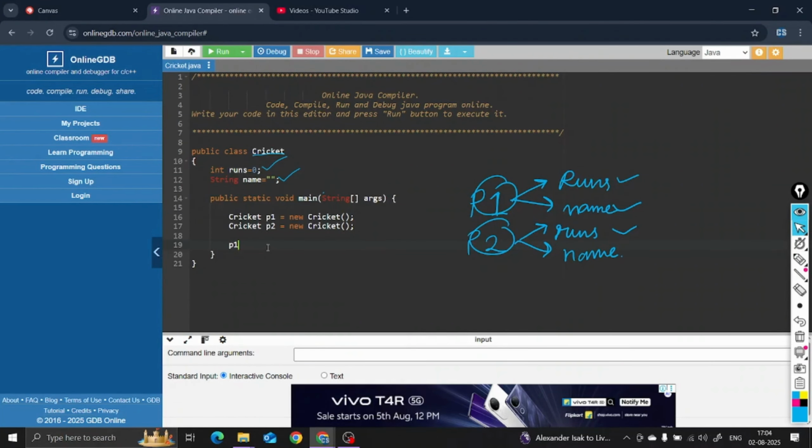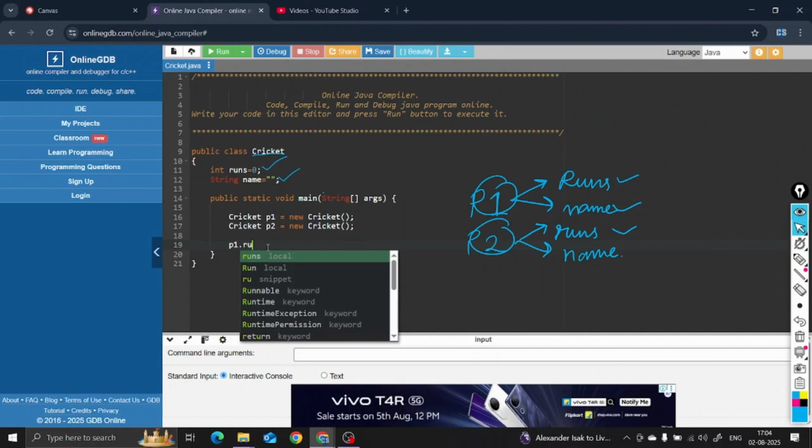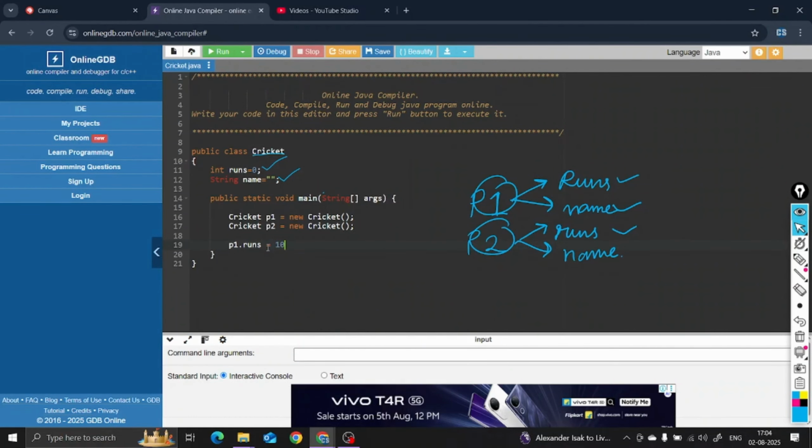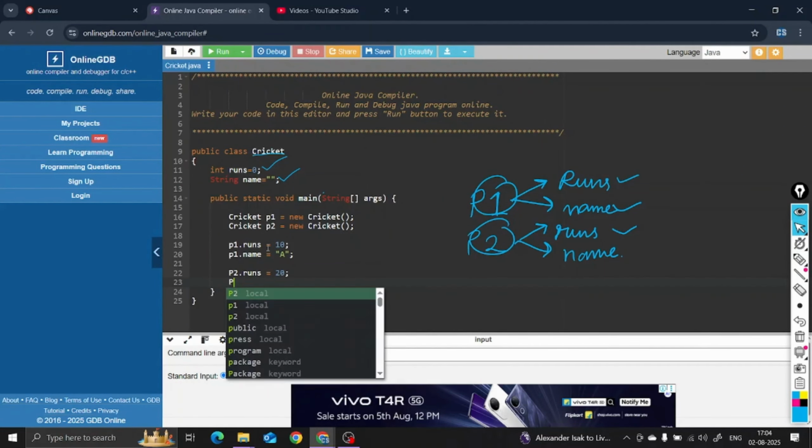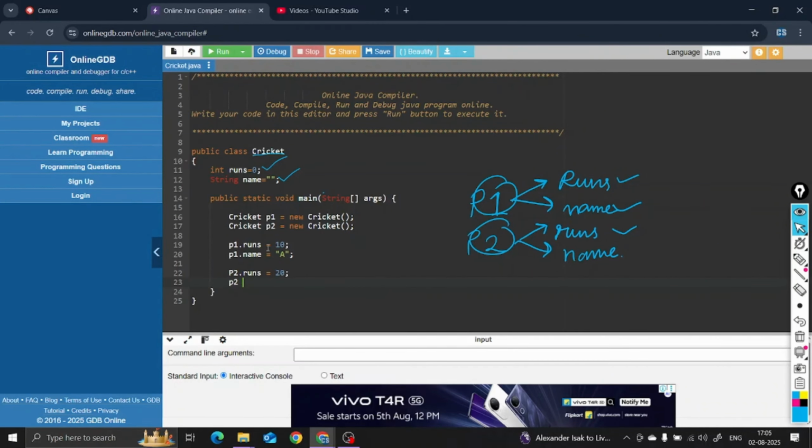This will allow me to store runs of player 1 separately. Let's say he has scored 10 runs and his name is A. And let's say player 2 has scored 20 runs and his name is B. Since these variables are not static, runs and name are created separately for p1 and for p2.